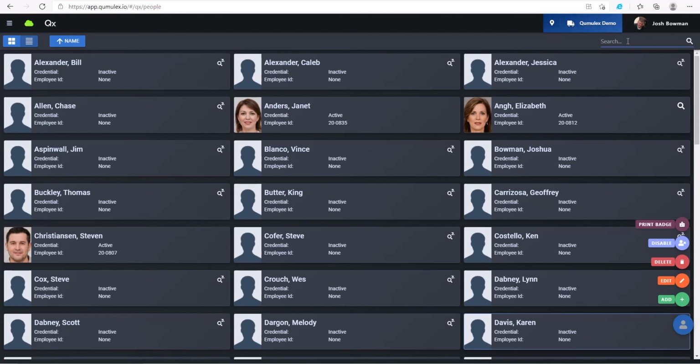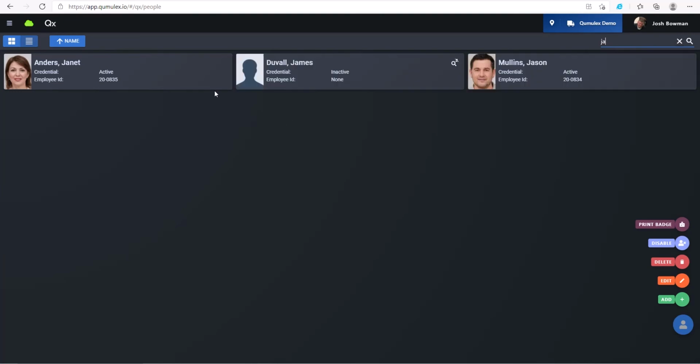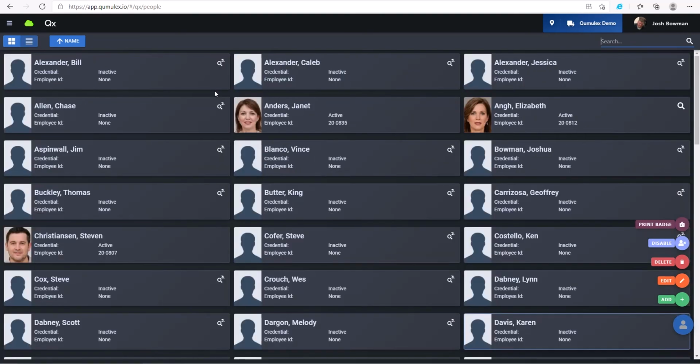We can also search in any of these resource pages, such as People. So if I'm looking for Janet and I have a lot of users, I can start to type in Janet's name and very easily and quickly find Janet.